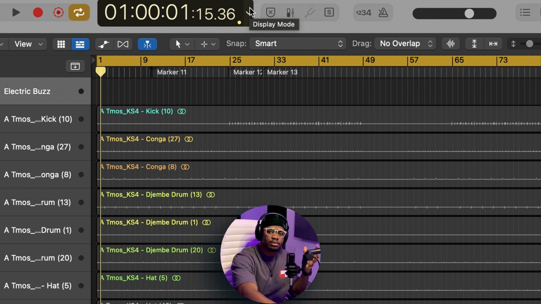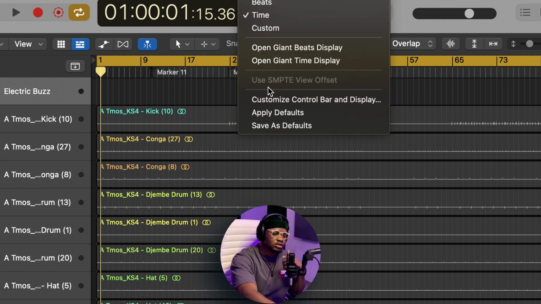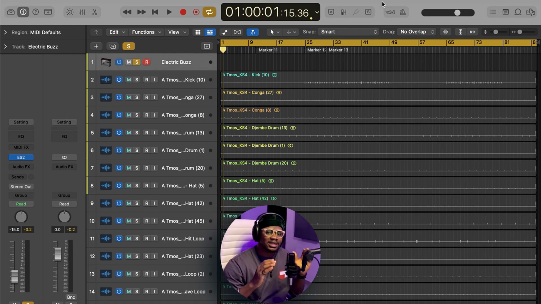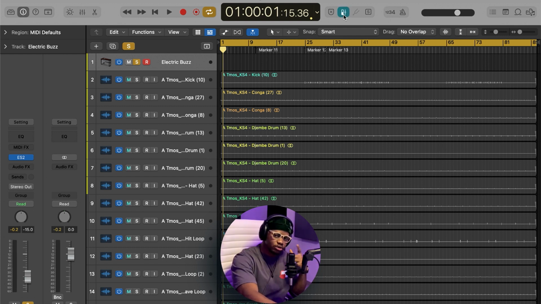You go over to the display mode, you click, you go to customize control bar, and then you select pre-fader metering. Personally, I'm always selecting pre-fader metering because I like to make sure my gain staging is right before I do anything when it comes to mixing and mastering. And then I just leave it at pre-fader because I don't watch the faders when I mix. I just listen, okay? So let's see what the pre-fader meter is going to show us.